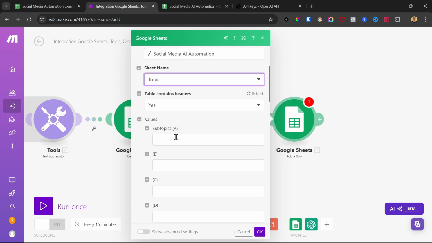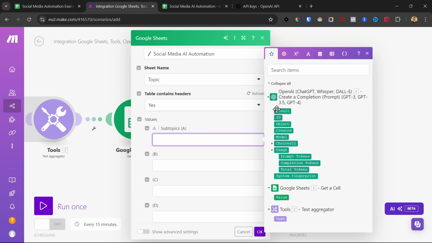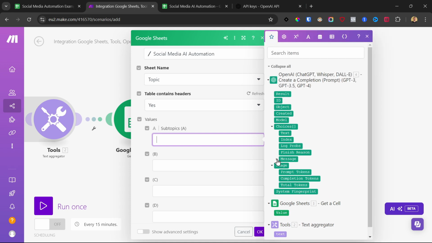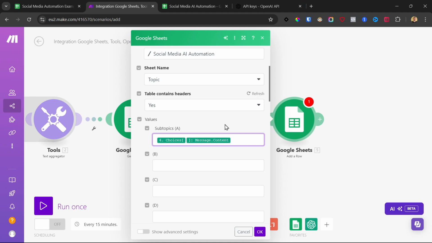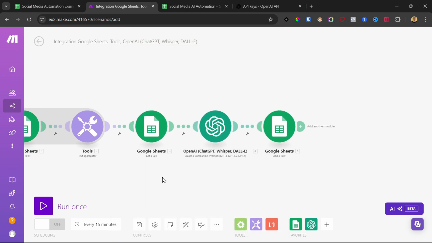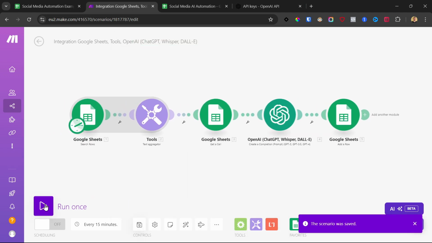And now we need to select in which column it should save this, and what it should save there. What it should save is under choices, message, content. There it should save the result. Now we can let it run again. Let's click save, and then let's run it.